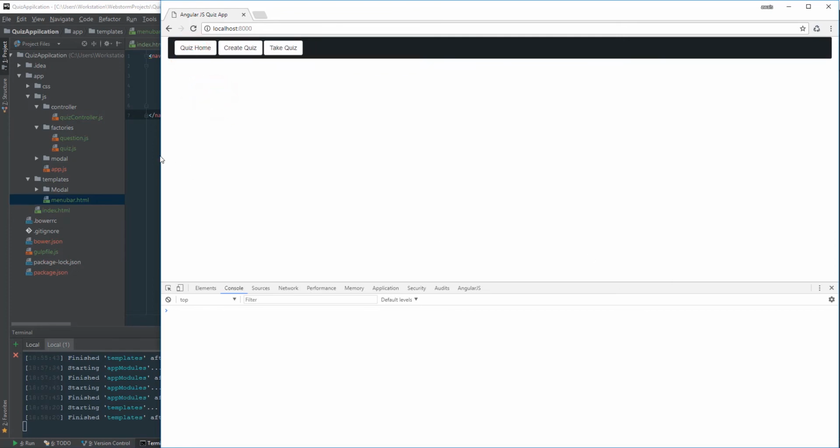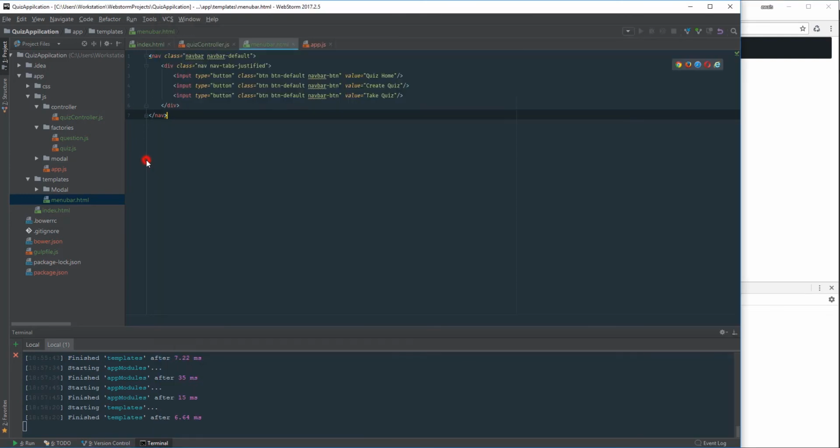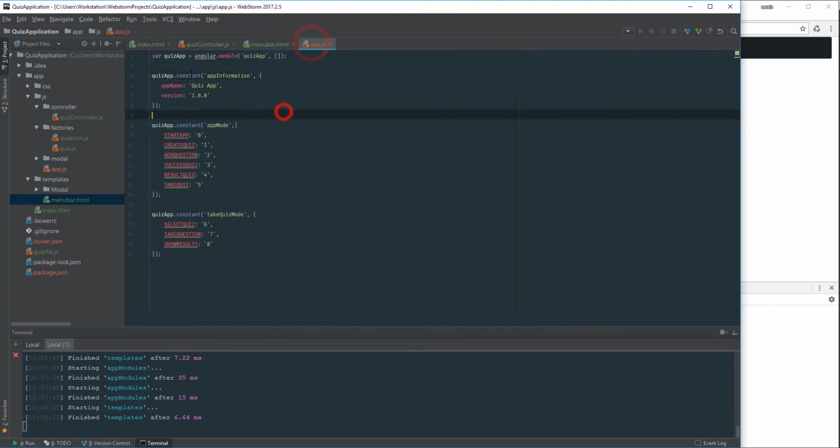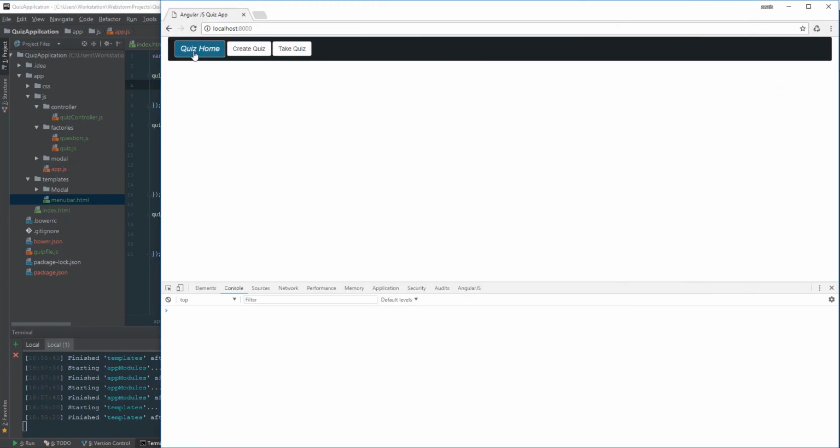All right, so first of all, let me show you another directive called ngValue. So we can actually make this value dynamic. For example, we have this constant on our module quiz app. In that constant we have this key app name, and it says quiz app. So we want to show this in our menu item. So this is the menu button. I want to show that here.